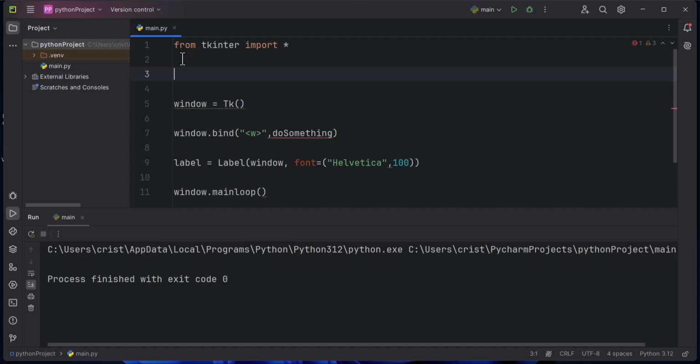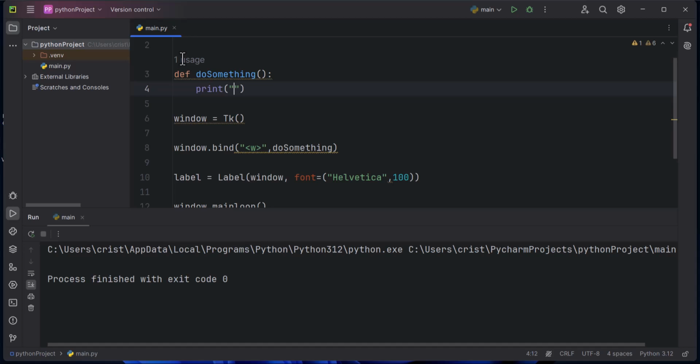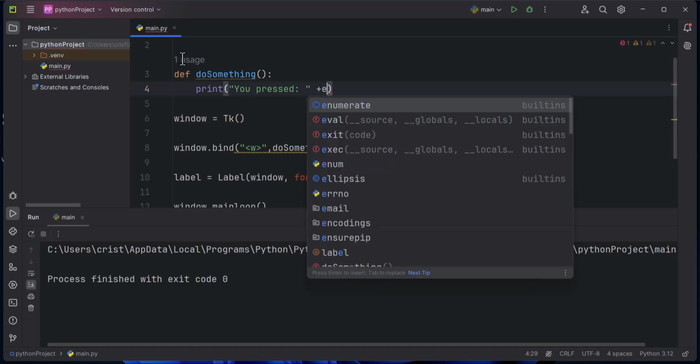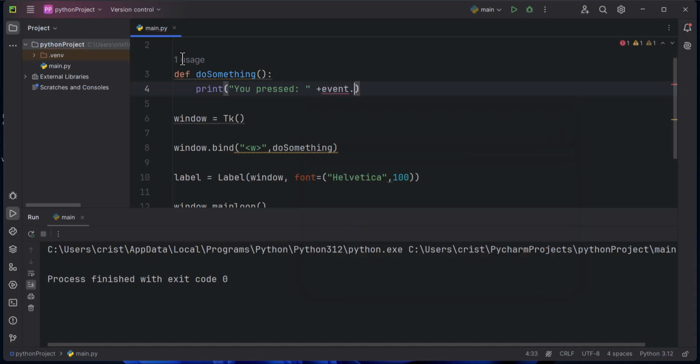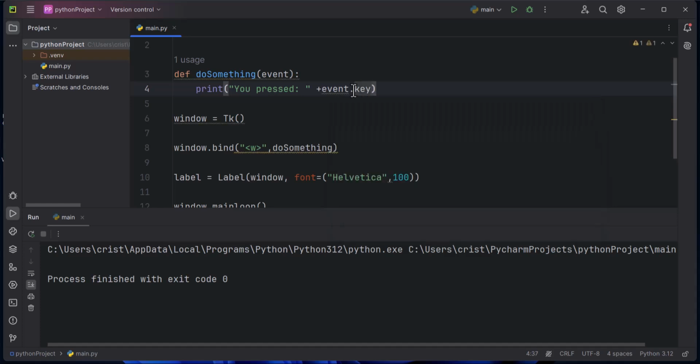So def do something, print you pressed colon plus event dot, let's put here event dot key sim.